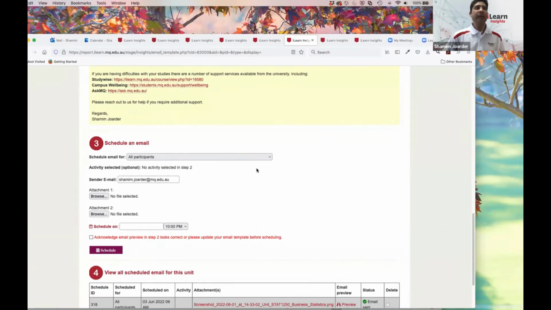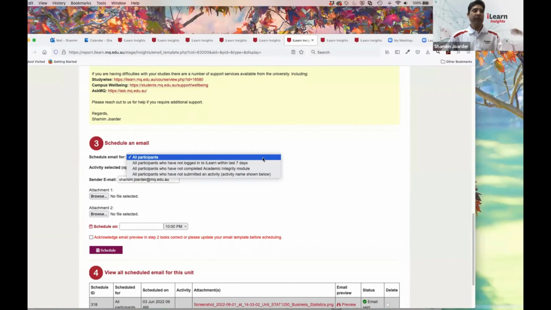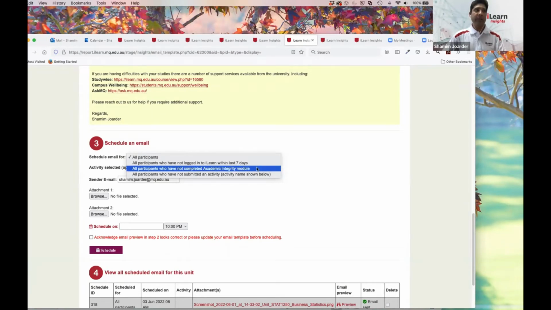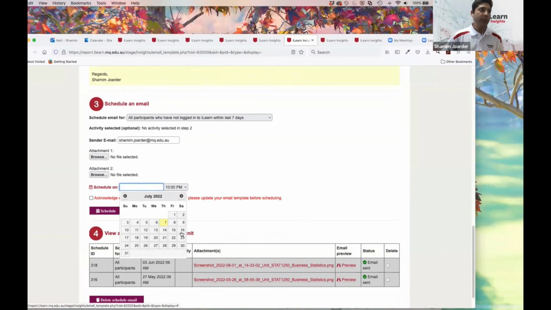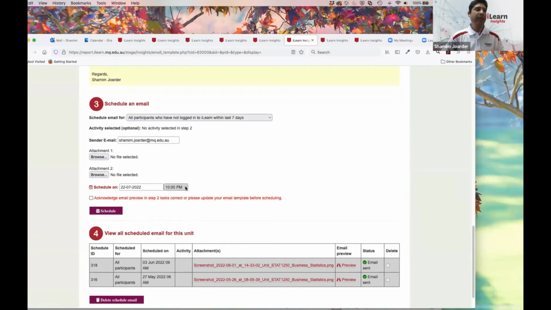Now, who are you sending this one to? For schedule email, these are the 4 groups: all participants, to everyone; all participants who have not logged in within the last 7 days; all participants who have not completed the academic integrity module; or who have not submitted an activity. So this one, let me schedule it for all students who have not logged in within the last 7 days, for this group only, right? All right. And I want to schedule it for probably, let's see, by Friday, 22nd of July, and send it in the early morning. There are 2 times to send, 10 p.m. or early morning. Let's take this.